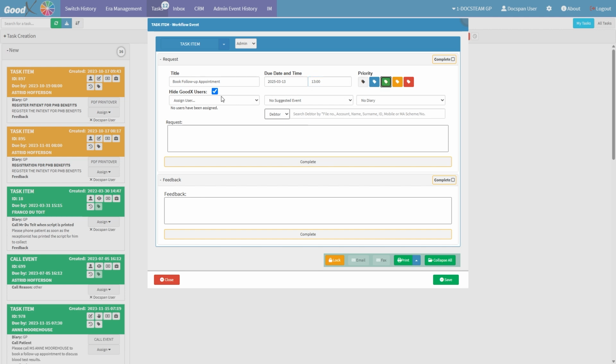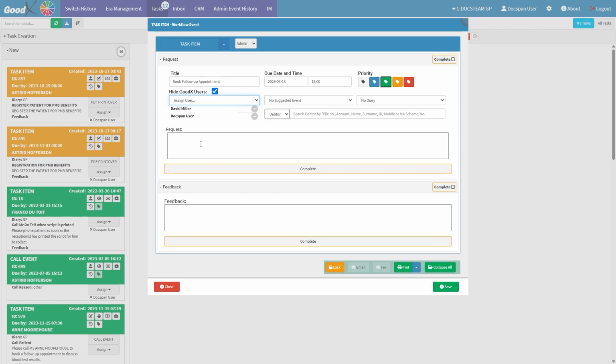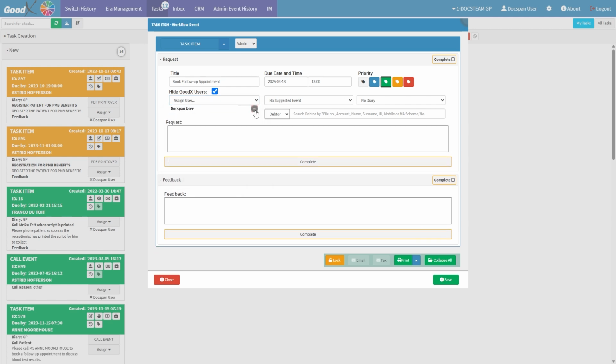Next, you'll assign the task to your preferred user who will be responsible for completing the task. Click the Assign User drop-down menu and select a user. For this example, we'll use our mock user, DocSpawn. You can select multiple users if the task requires multiple participants. To delete an assigned user, click the Remove icon.